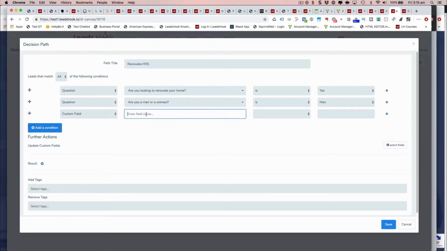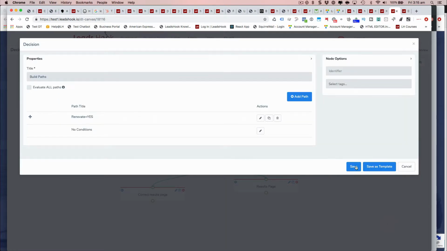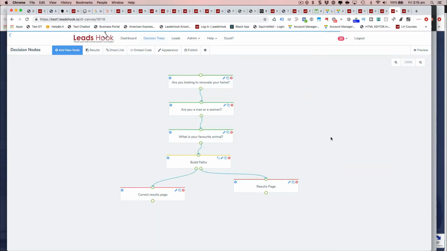And put custom field, ANI, and it's the animal drop down equals dog. I believe that's what the value is. Let me just go ahead and confirm that, so I can show you what value to put in. So custom fields.